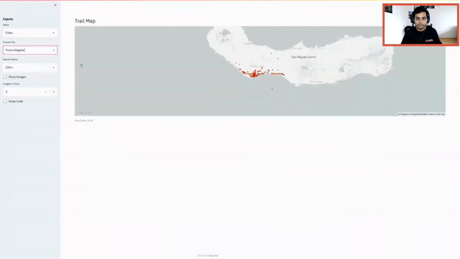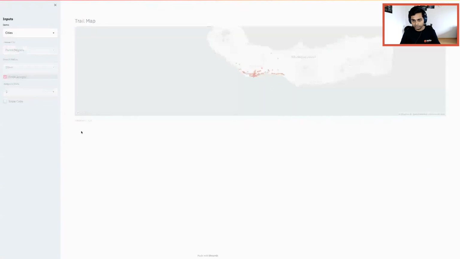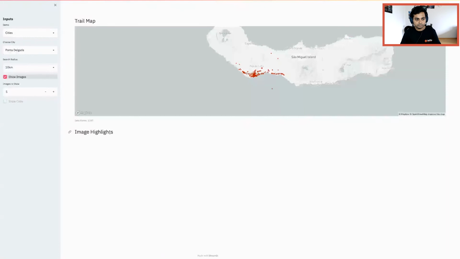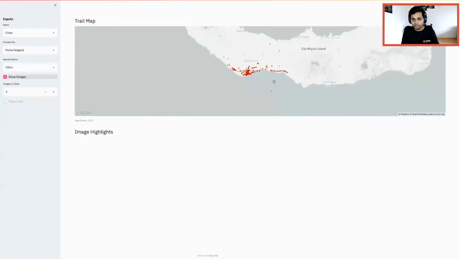So here what happens is, when you select a city, you have the coordinates of the city, and then you are looking for all the data points in your data set which are within a 10-kilometer radius of it. And you can also load the images for it. The images would take a bit of time because you need to fetch all these images from Flickr.